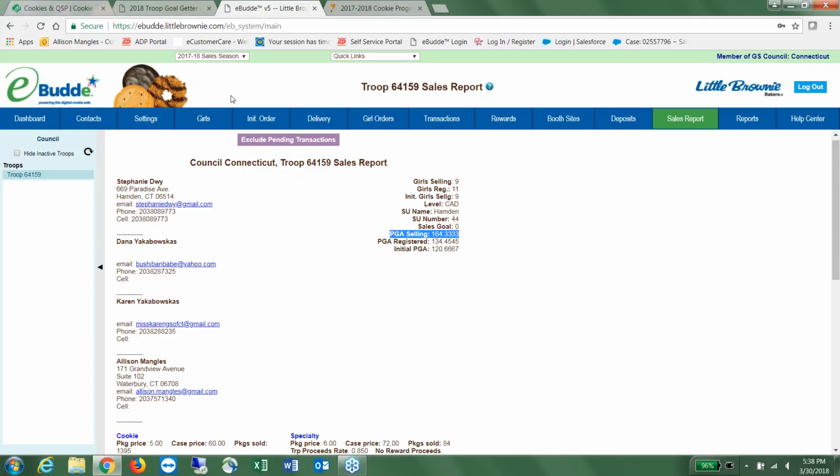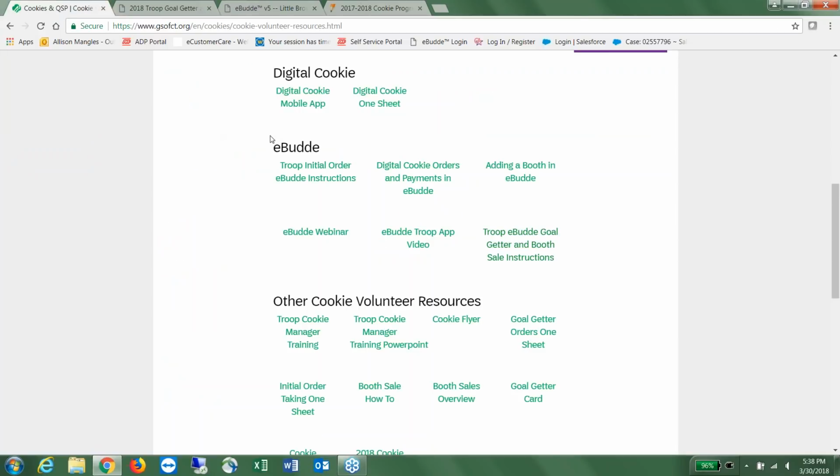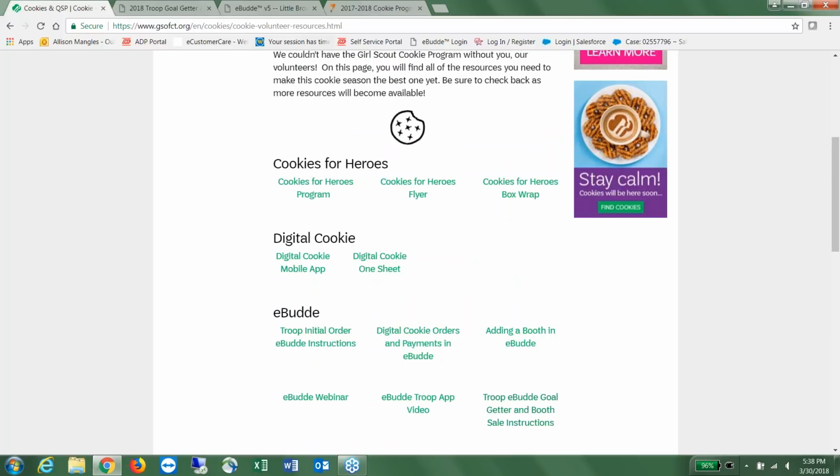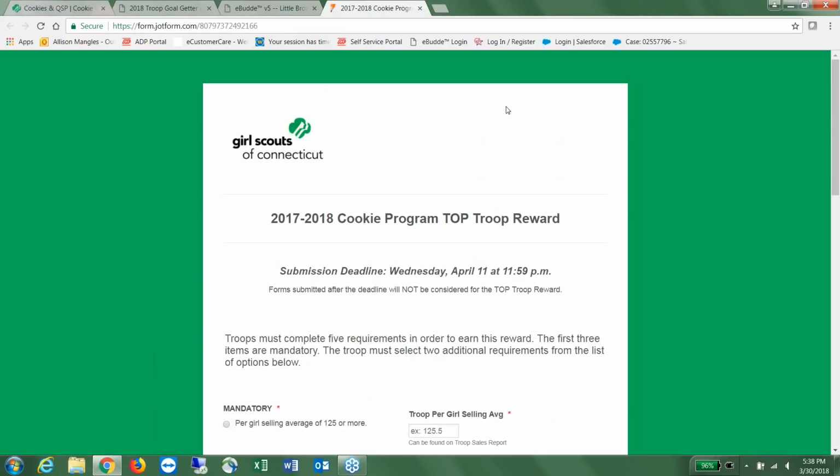The actual form is going to be up on the Cookie Resources page down in this area at the beginning of the week next week. So it will probably be up on Monday, April 2nd for troops to fill out, but I can show you what the link looks like right now because we do have it. This link has gone out in the cookie recipe, and it was forwarded out to service unit cookie managers either last week or the beginning of this week. So if you are looking for it now, you can use the link that was sent to you in the cookie recipe, or ask your service unit cookie manager for it. Otherwise, it should be up on the website shortly.